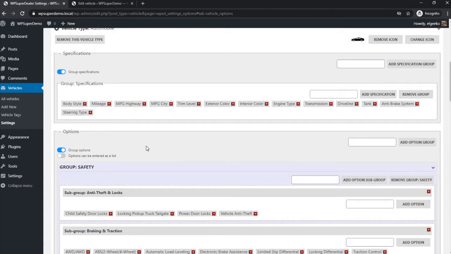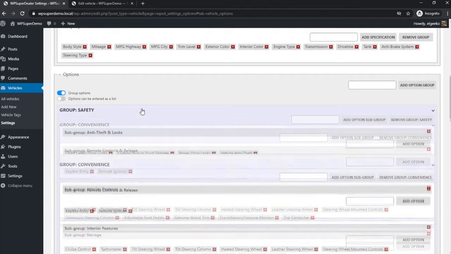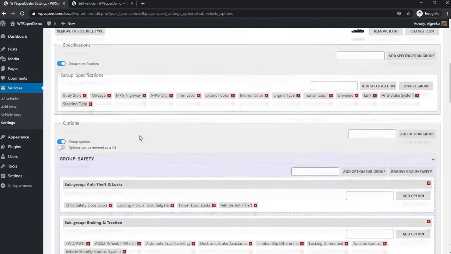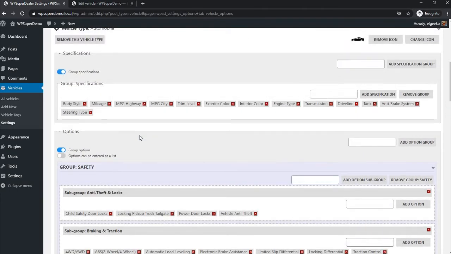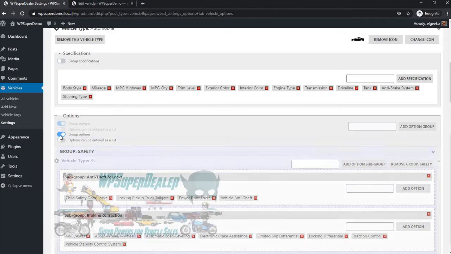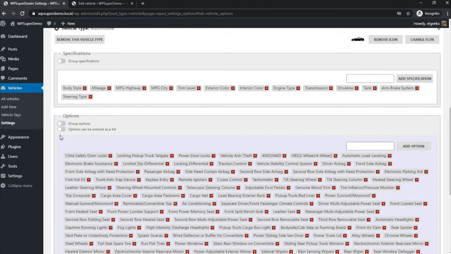Both specifications and options can be placed into groups. Options not only have a top-level group, but they also have a sub-level. Not all dealers will want their specifications or options to be grouped. In these cases, you may turn off grouping. When turning off the groups, you'll find all of your specifications for that vehicle type become grouped together, and you can do the same thing to the options.